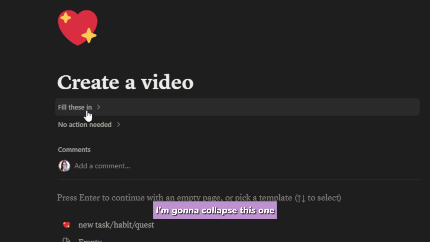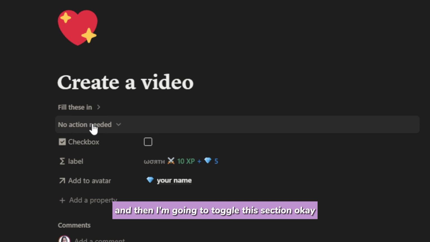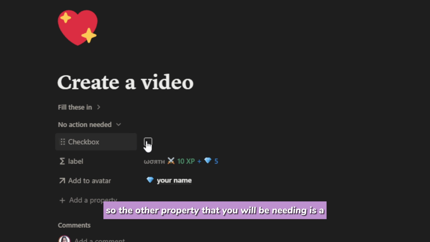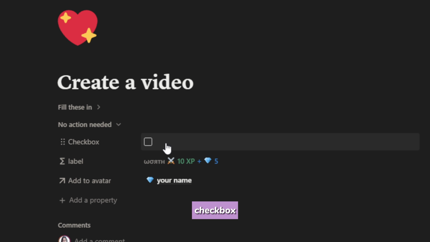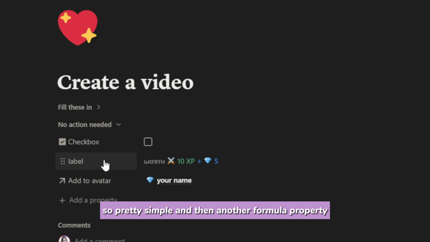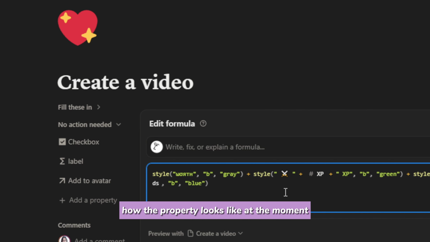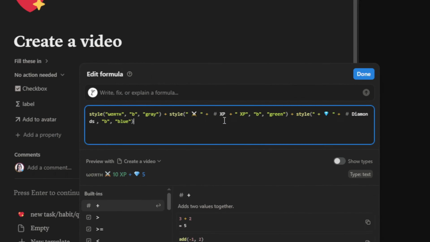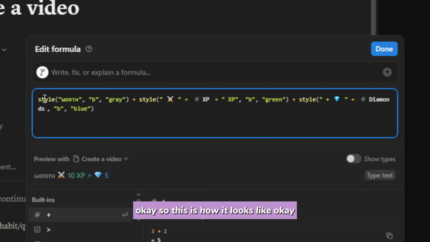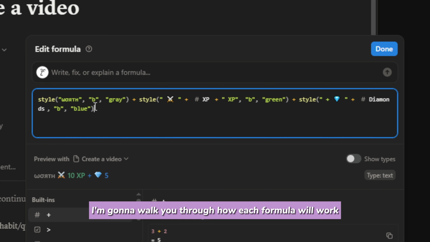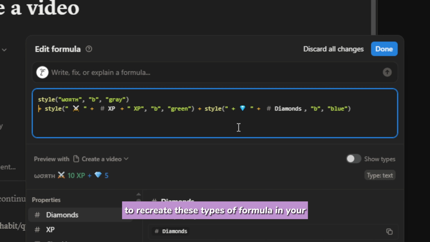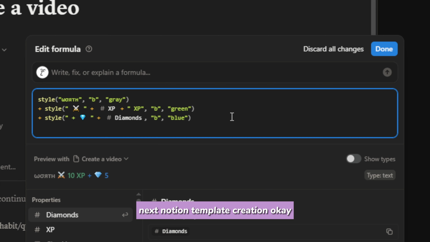I'm gonna collapse this one and then I'm going to toggle this section. Okay, so the other property that you will be needing is a checkbox. So pretty simple. And then another formula property. I'm gonna show you how the property looks like at the moment. Okay, so this is how it looks like. Okay, so I'm gonna walk you through how each formula will work so that you'll be able to recreate these types of formula in your next Notion template creation.